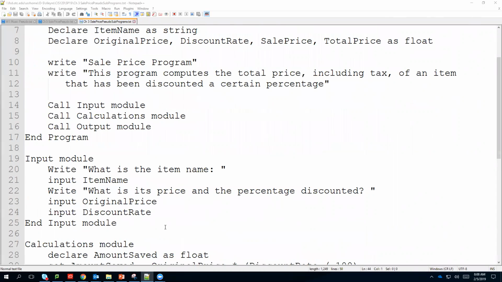We're going to write out the message, what is its price and the percentage discounted. In this case, we're actually asking for two variables, the price and the percent discount. We have to read them in separately. Now, depending on the programming language we're using, we might not be able to do this. We might have to do things one at a time. So in our pseudocode, we're assuming that we can get away with it. That's the end of our input module. So control will return back to our main module.